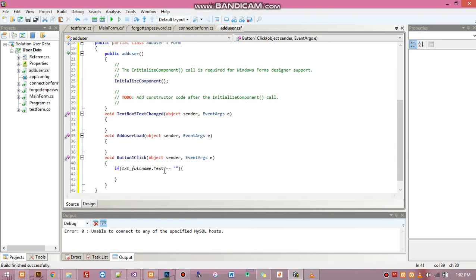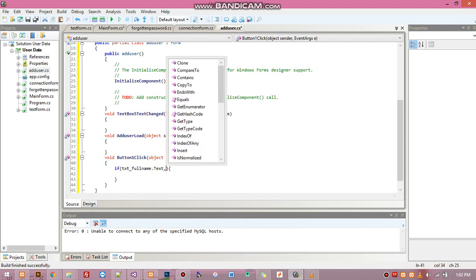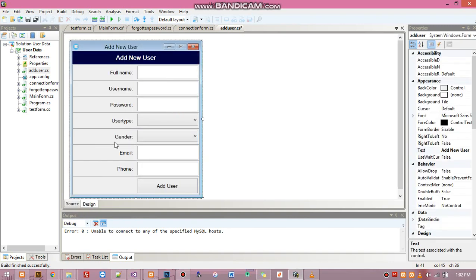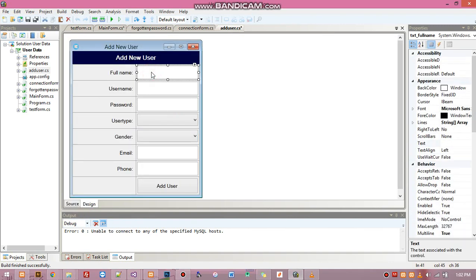Sorry. It's supposed to be, yes. So you check the length. The length is equal to 0, right? So it checks if the length of that text box is equal to 0. Okay. In this case, I feel like if for some reason the user selects this box and then presses, let's say, the space bar for a couple of times, it will go through, which is not good.